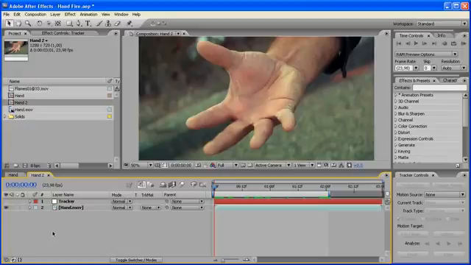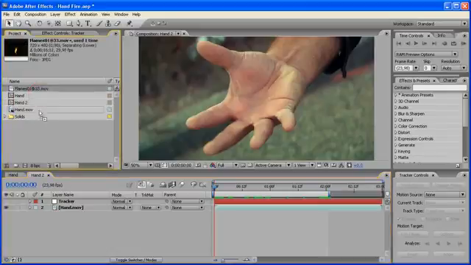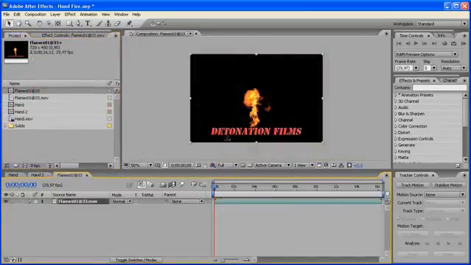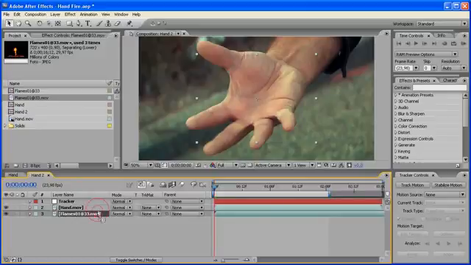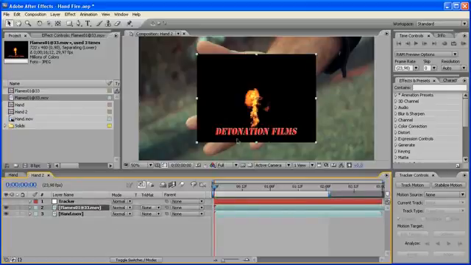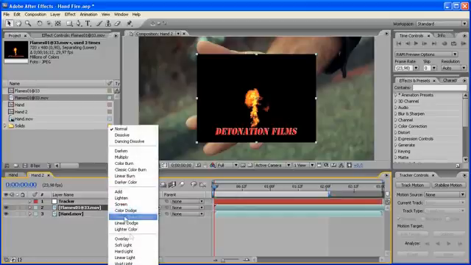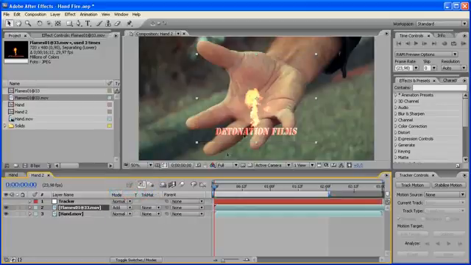So our next step would be to import the flame footage. There's footage like this on detonationfilms.com. You can just go there and download it. It's a really cool website with lots of flames and gunshots. I really recommend it. We're going to set this layer's transfer mode to Add so that the black disappears.